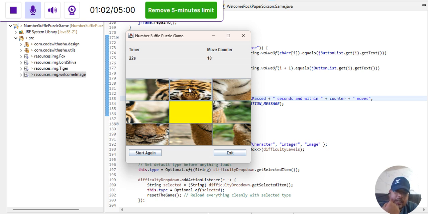Okay, so the logic is the same for all three types: numeric, the alphabet meaning character, and the images. All the validation is working fine for all three types. Okay, so let's go and discuss the code, how I achieved this.